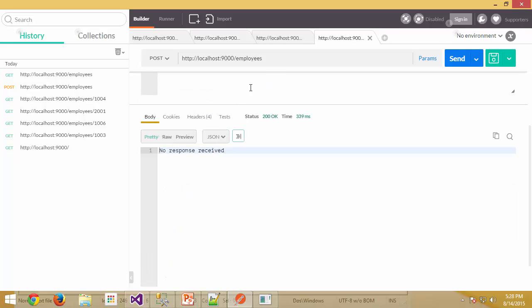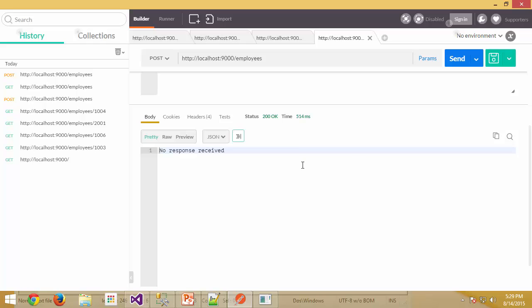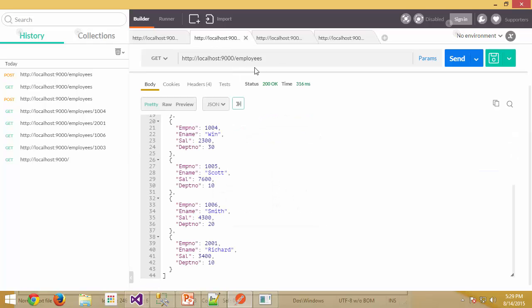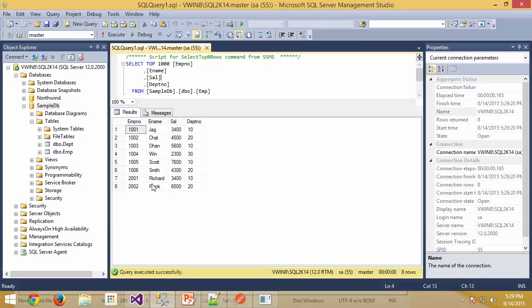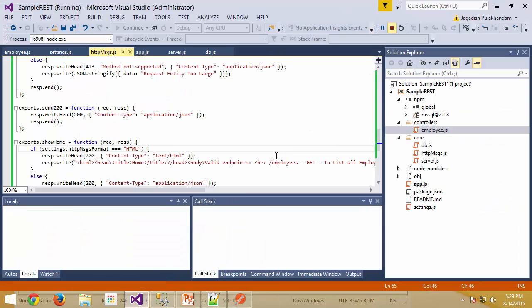Similarly, if I wanted to send one more, I would do the same thing, but instead I would say 2002, and I'm going to say Frank with 6500, and probably department number is 20. Click send, and now you can see status is 200. Go back to your get employees and click send, and you can see after Richard I have Frank here, and if you go back to your database, you are going to see Frank right there. So in that way we actually have our post successfully written.